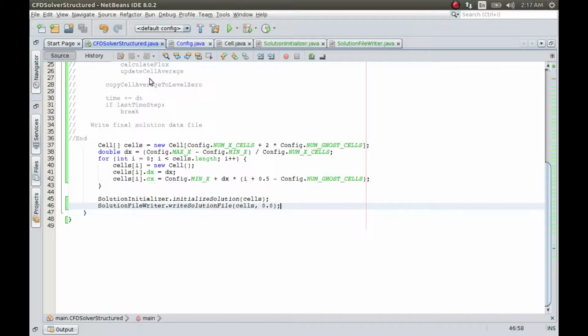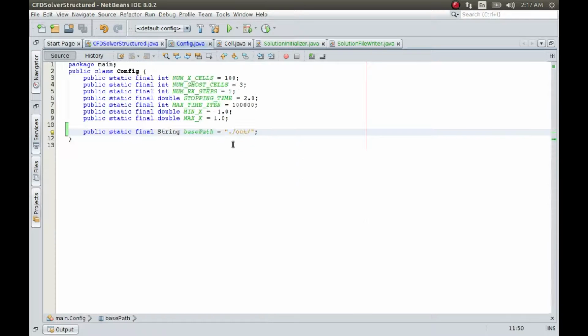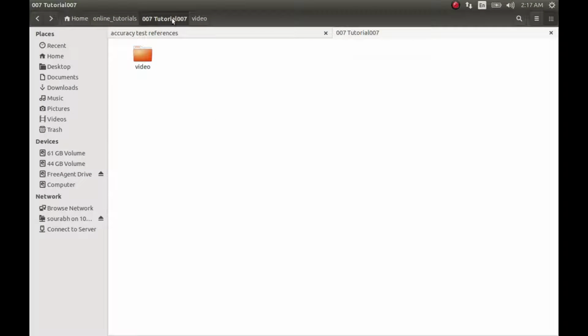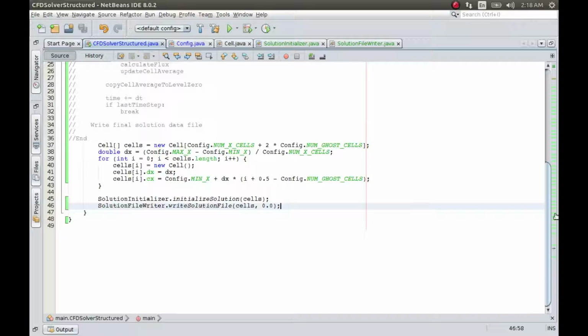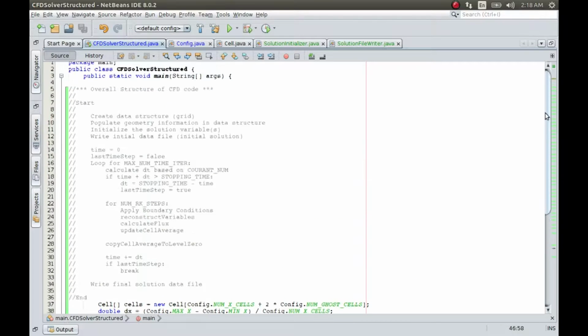So to do that, let us change this base path to one folder. I have also created a folder in the directory. So here I have created a folder called out inside the directory in which I have been working. I have created this folder here, and also I have changed the base path. And now let's continue with our solver.